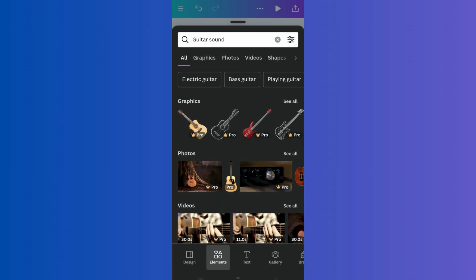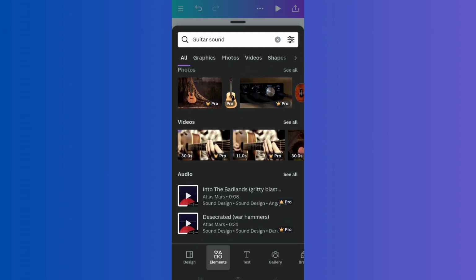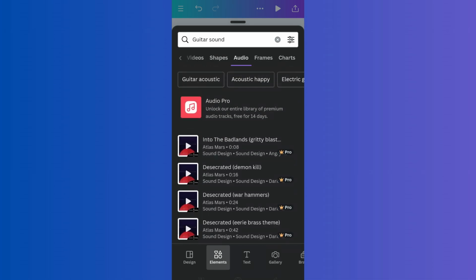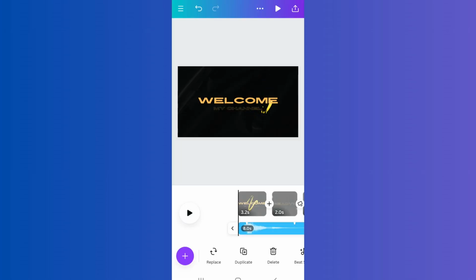After you type the particular type of sound, scroll below in the results and you will find this audio section. Tap on see all on the right side of audio. Then you will find all the music available to use from Canva. Select any music that you want to use and tap on it. As you tap on it, the music will be added to your design. So in this way you can add music in Canva video.